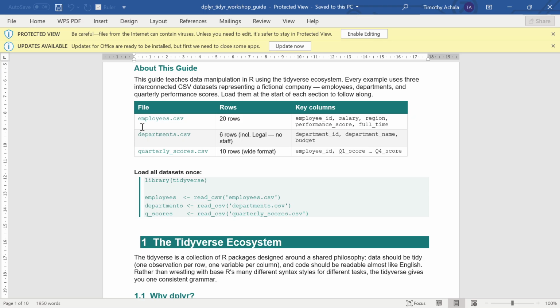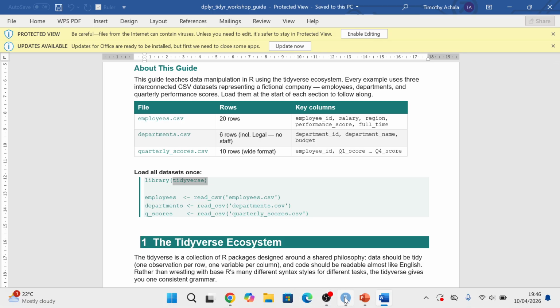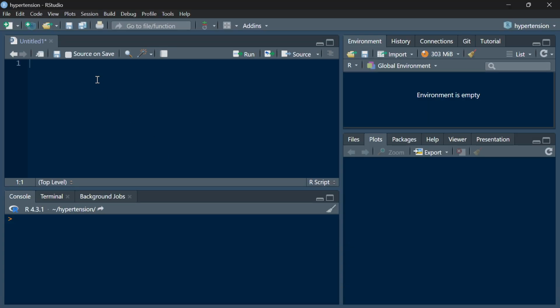So I've just forwarded those datasets. You can do the same as I'll be doing. When importing datasets, we'll have to use a package called tidyverse. You need to download this package, installing a package into R. Let me show you directly what you can do. So let me open my RStudio.